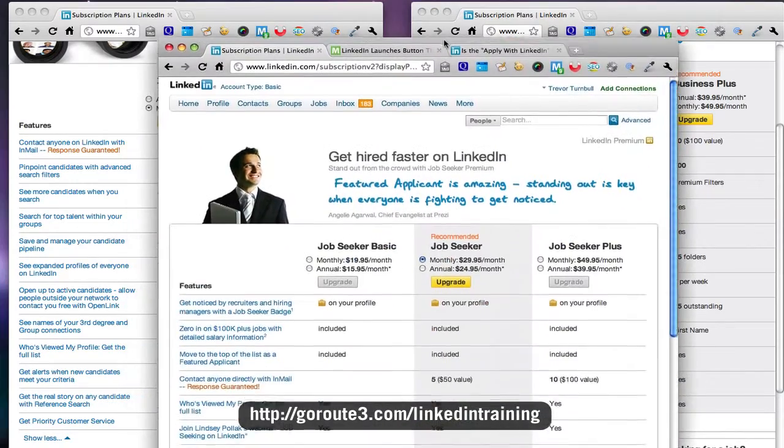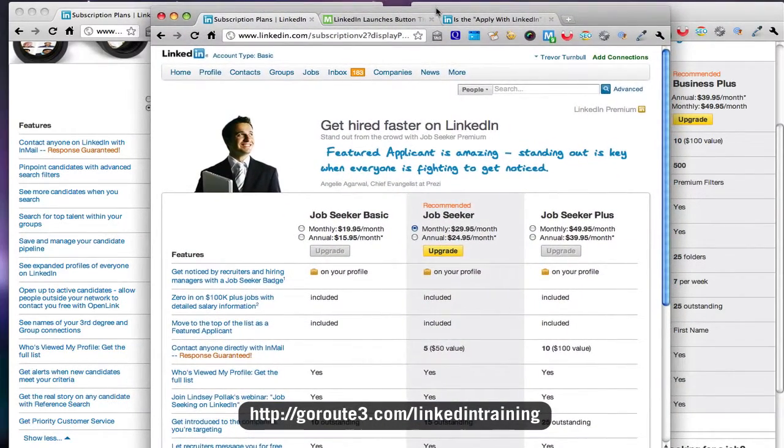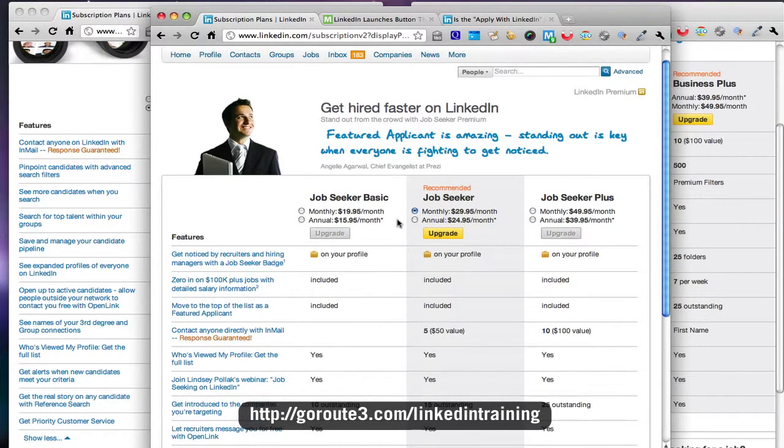Now let's take a look at the job seeker account. So this is completely different than all the business and the recruiting tools that are out there.